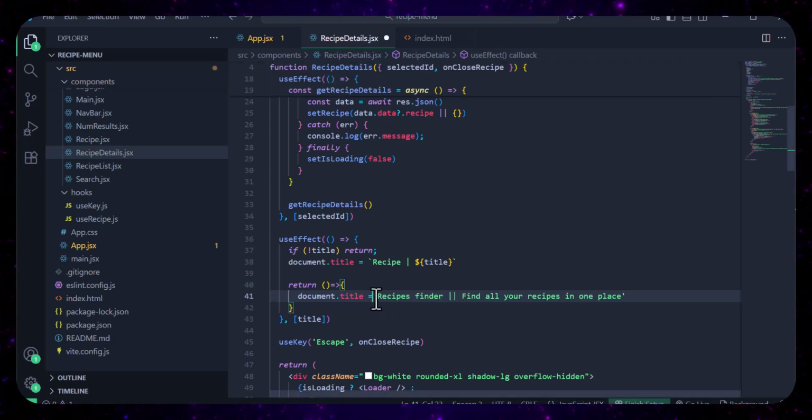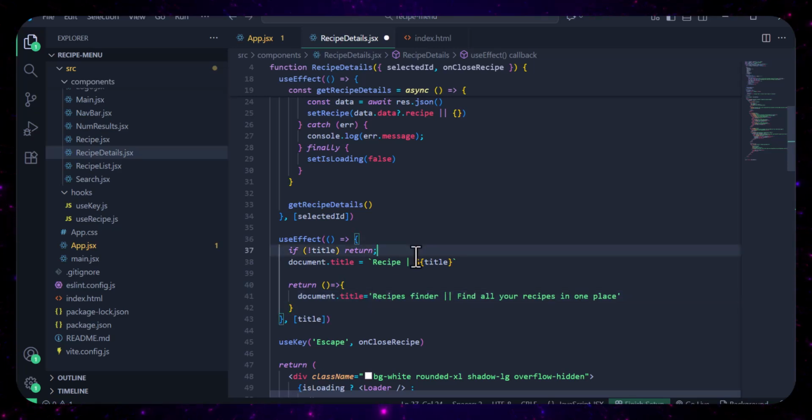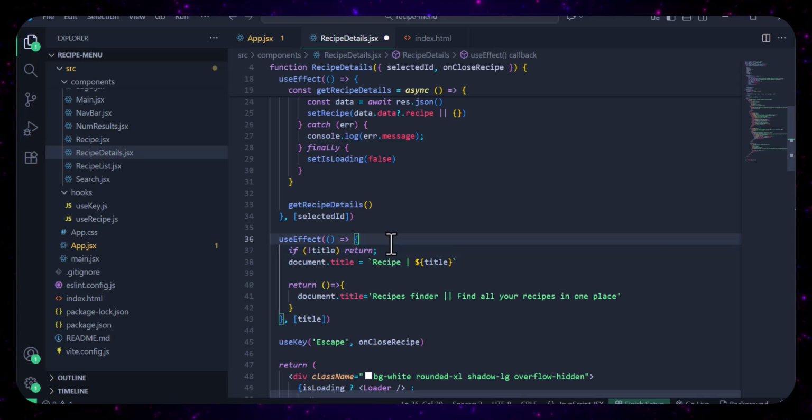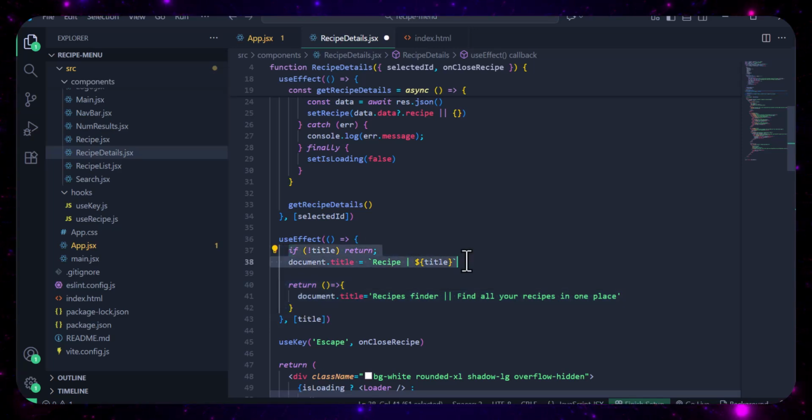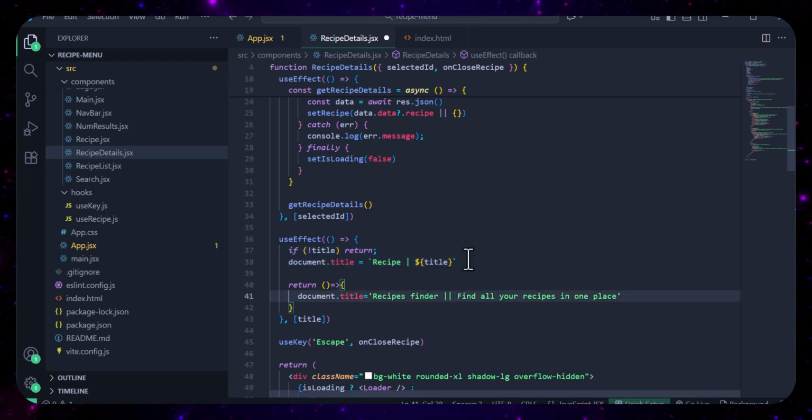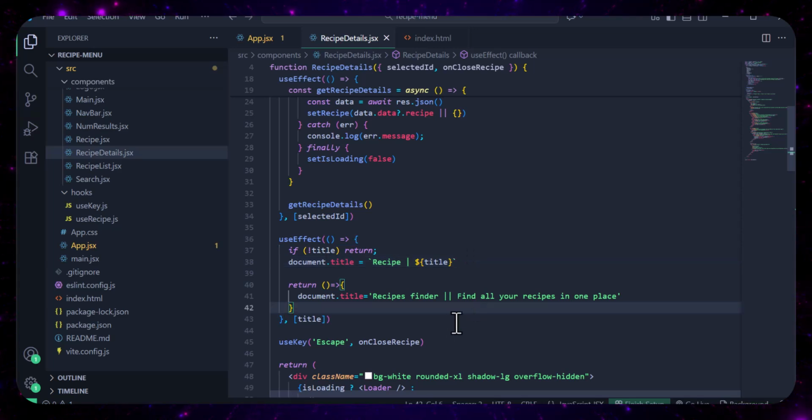So like I told you, the cleanup function runs in two different scenarios. Whenever one of the states or props in the dependencies changes, the effect will run again. This is the effect here. But before this effect runs, the cleanup function will first of all run to clean up the previous title that was there. So you get the point now. With this, let's head back to the result to see if that issue has been fixed.